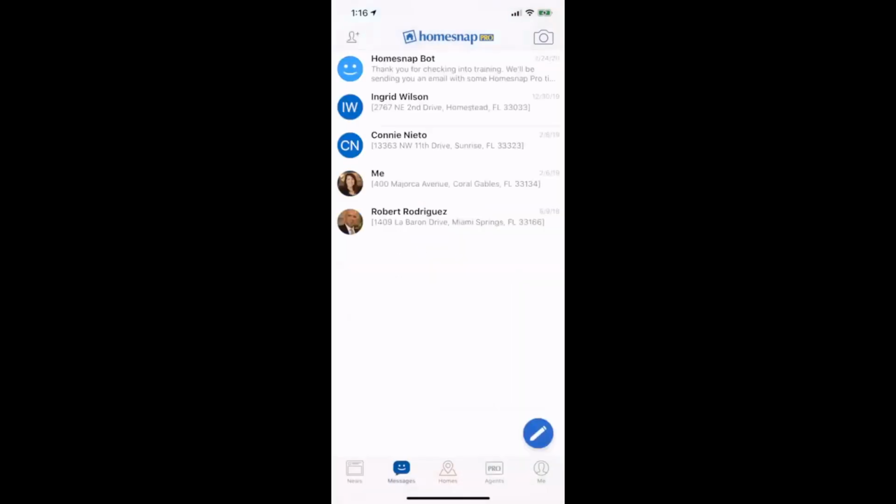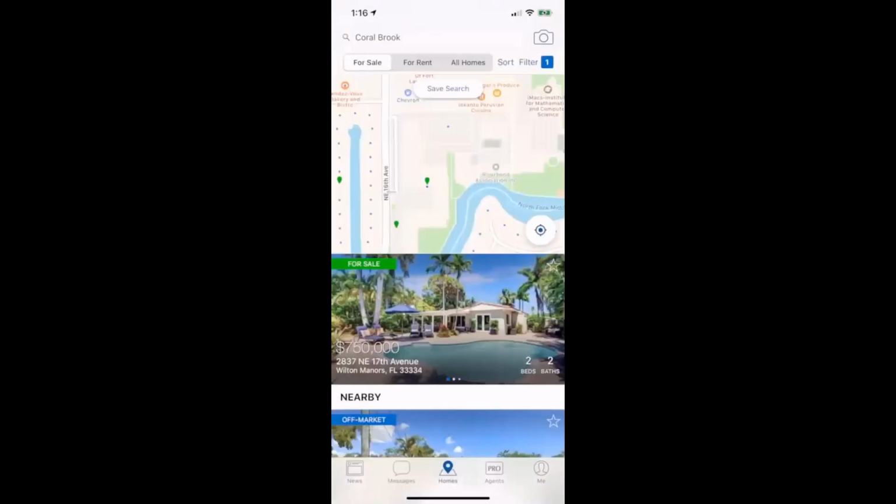This application does have a built-in chat, so I can chat with other agents or my customers through this application. Next to messages, I have homes, which is where we started. So this is that starting point that we were at. If we ever want to get back to this search option, we're going to tap on homes, which is in the center at the bottom.